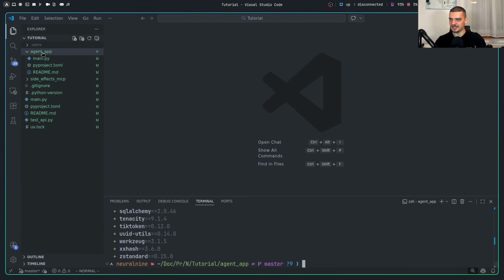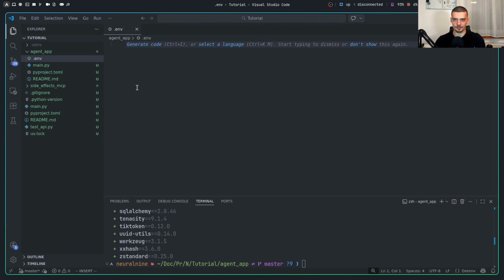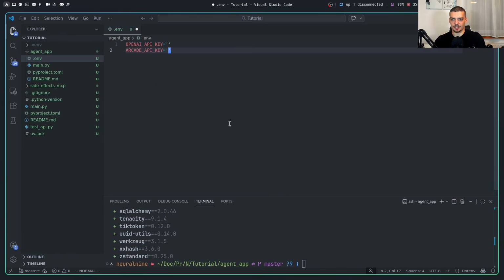And what you now also need in this agent directory is a file called .env. In this file, we're going to have API keys. One of them is going to be the OpenAI API key to power our LangChain agent. And we also need the Arcade API key. So the OpenAI API key is something that you probably know how to get.